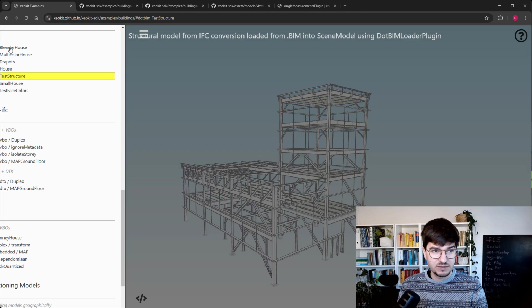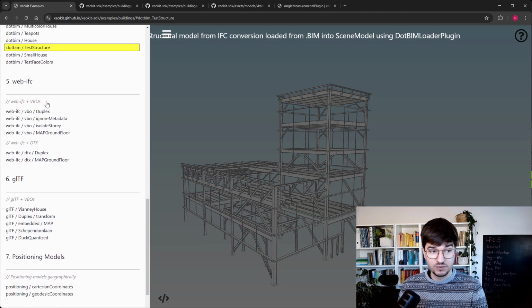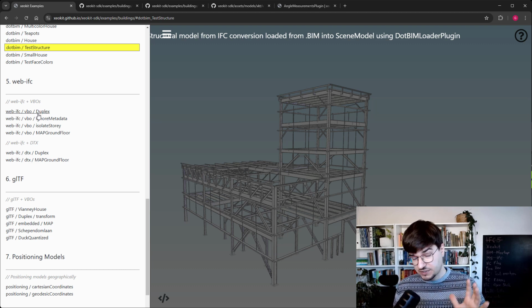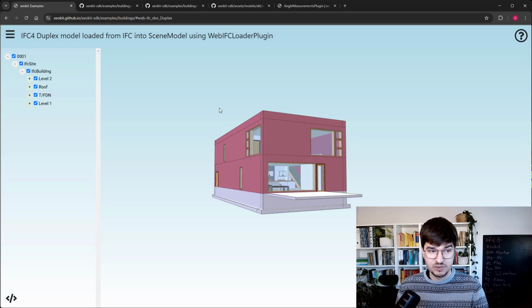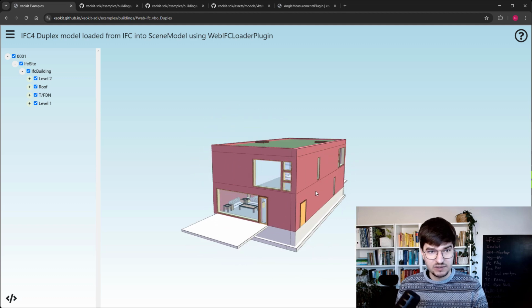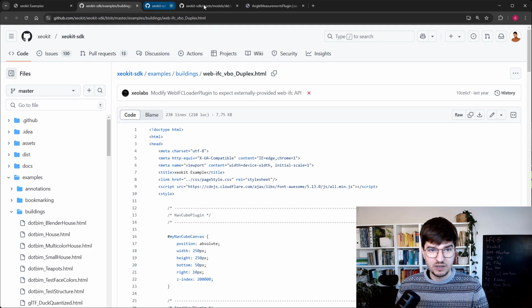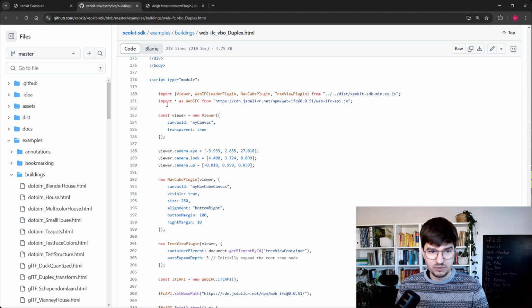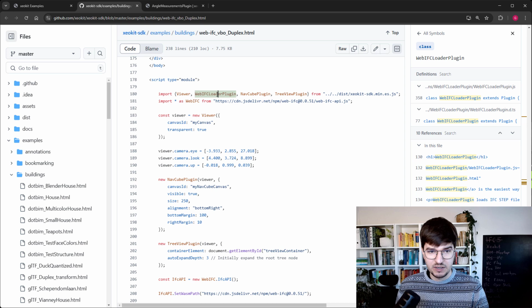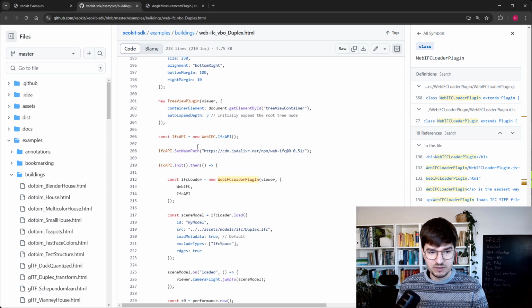And that is the .beam and web IFC. That's quite an important one, because if you want to load the IFC file directly into the Xeokit without some intermediate steps, then you have to use the web assembly. So here, the same model as Duplex, but if we look into the code behind, then we will see that here we are importing some web IFC. Here it is. And also we need an extra plugin, and let's see how it is done.